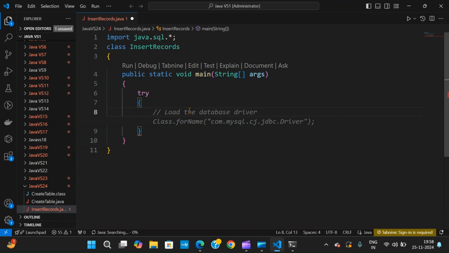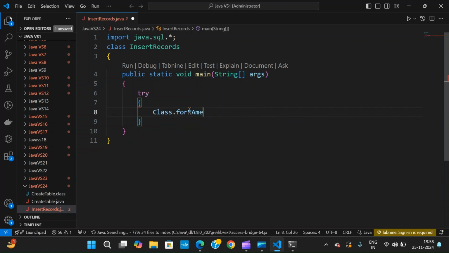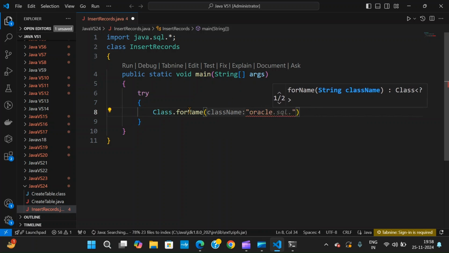Now the first step is loading of drivers. So we write Class.forName. In this, you need to write oracle.jdbc.driver.